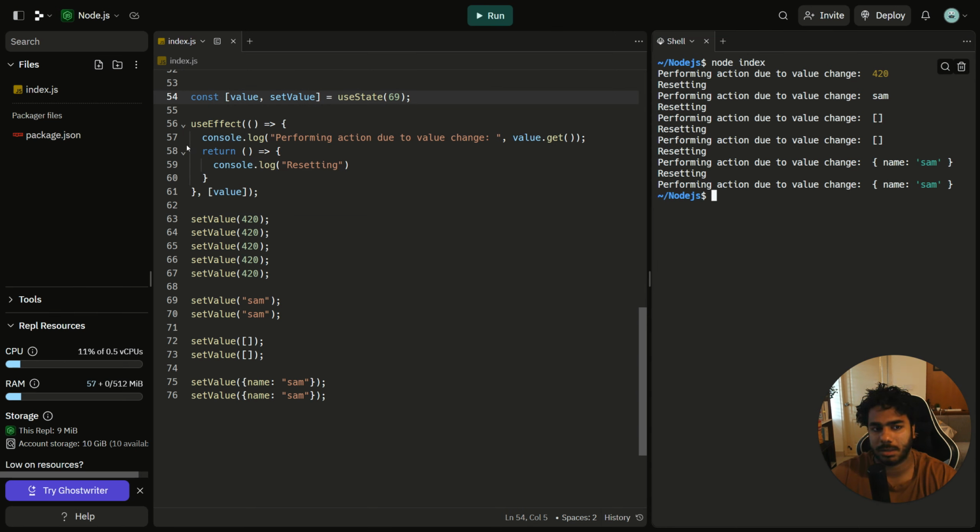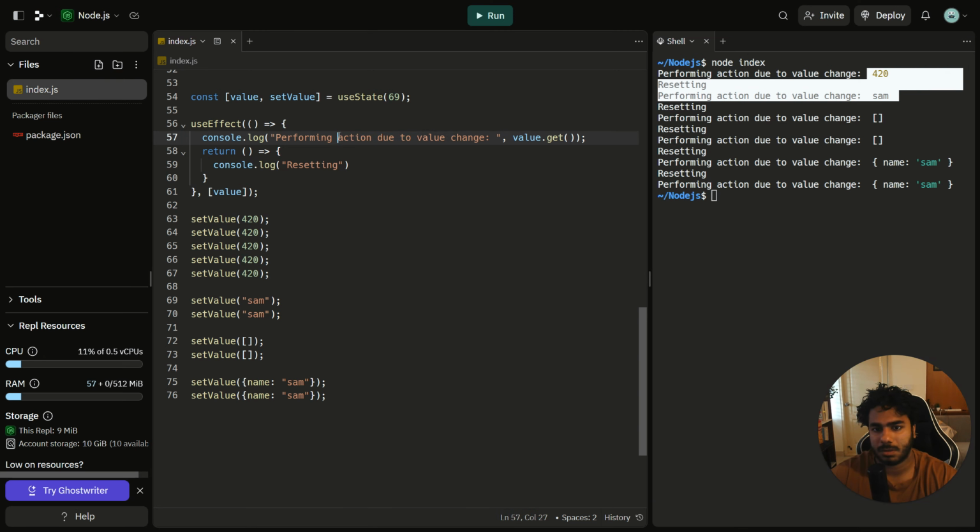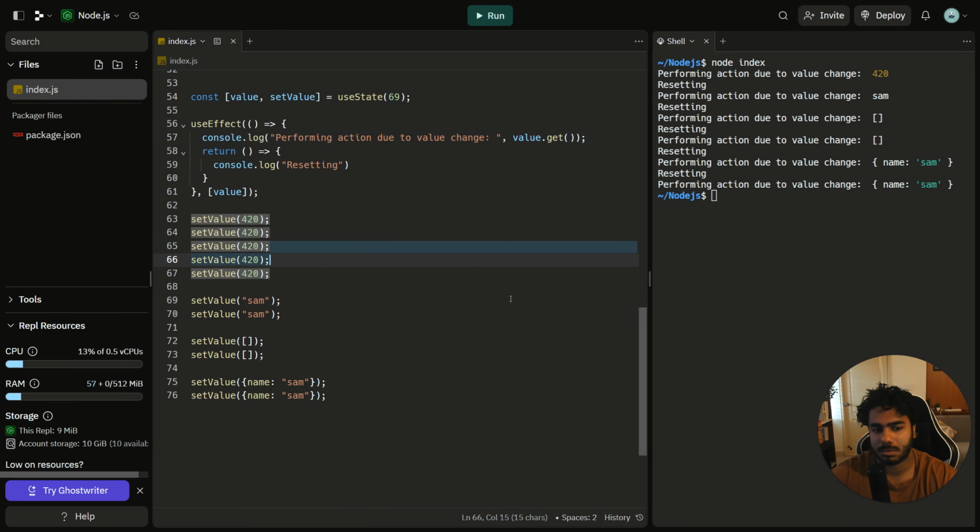One anomaly is that the first execution of useEffect doesn't happen when the rendering happens, so it's not getting logged. That also we can emulate, no big deal. After that, whenever there is any change in the value, we are performing whatever action we want, right? So it's very similar to the code that we have in React. My point being, it's sort of de-abstracting whatever we have.